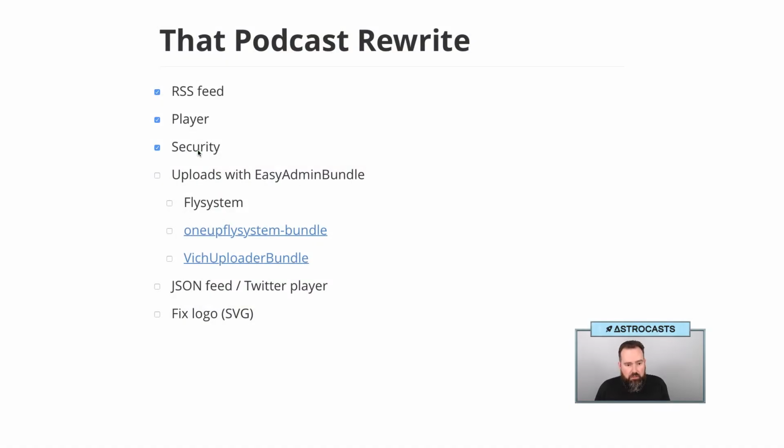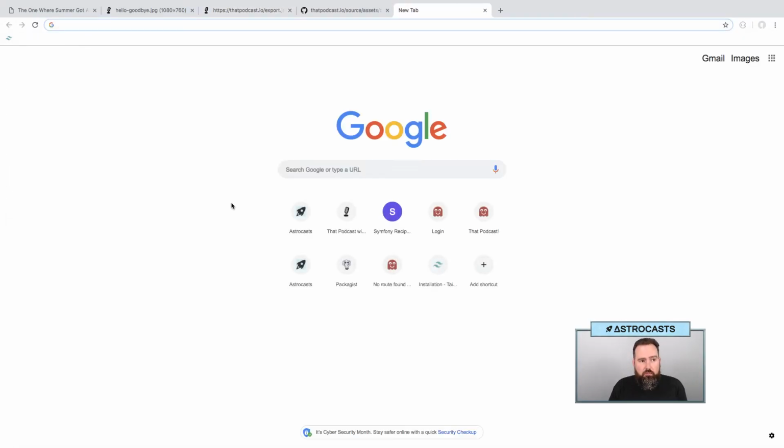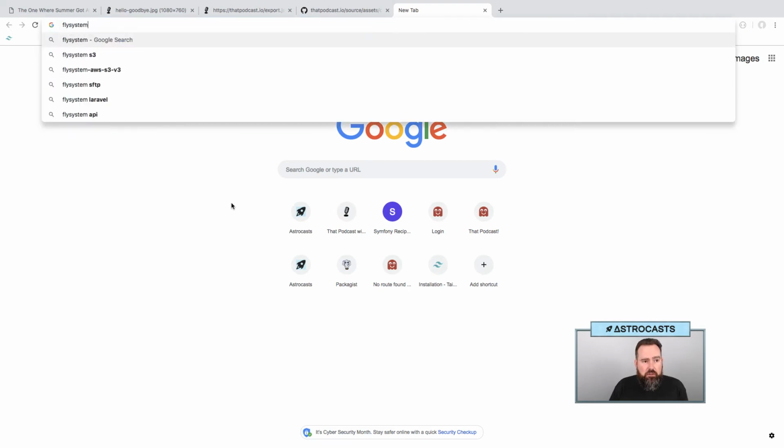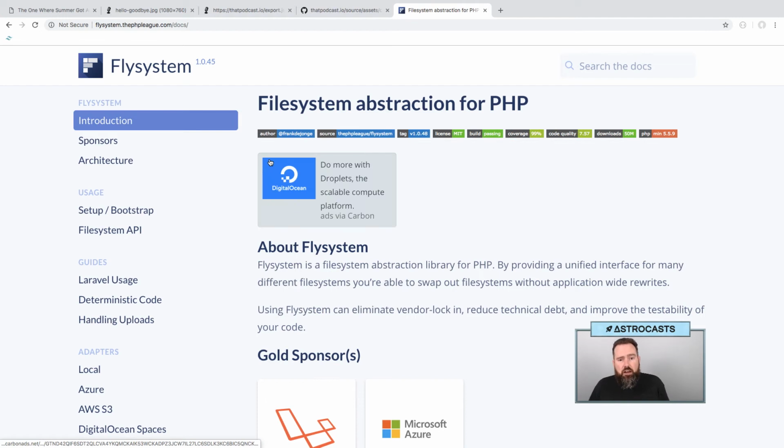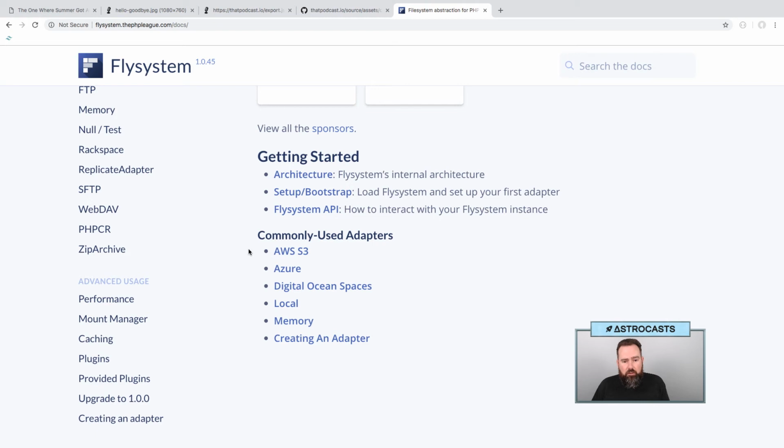So what I wanted to do with this was play around with Flysystem. What Flysystem is going to let us do is abstract out where we're storing information. Flysystem is one of the PHP League's projects. So let's go to Flysystem, thephleague.com. And the idea is being able to have the files actually stored on some other location, rather than just expecting them to be on the local file system.